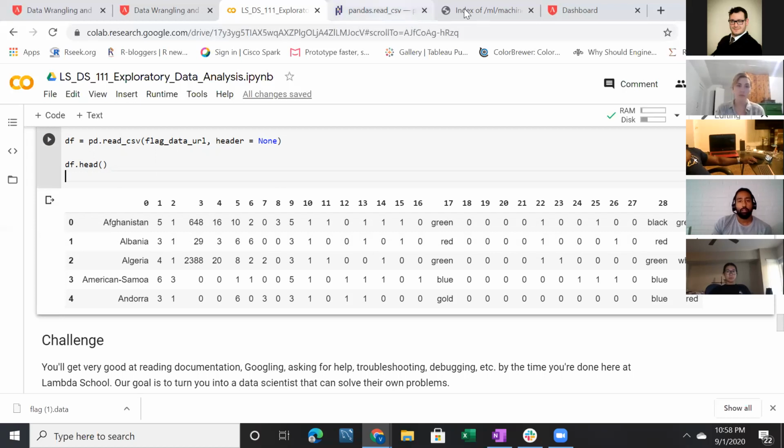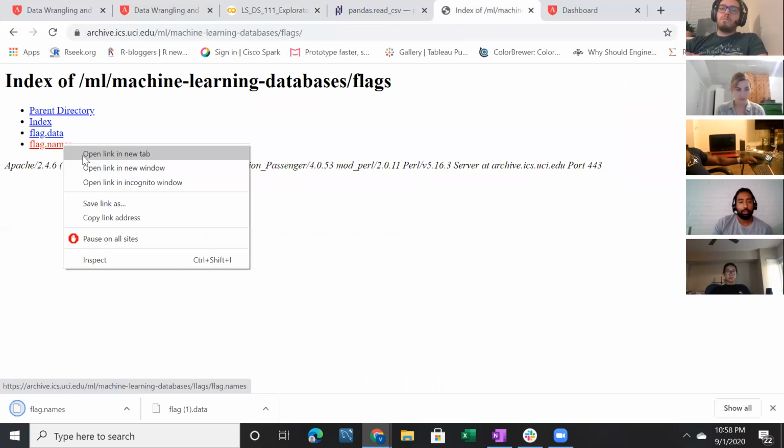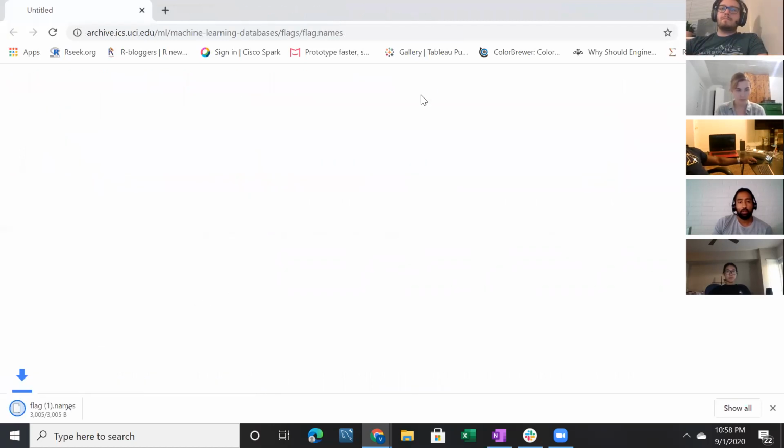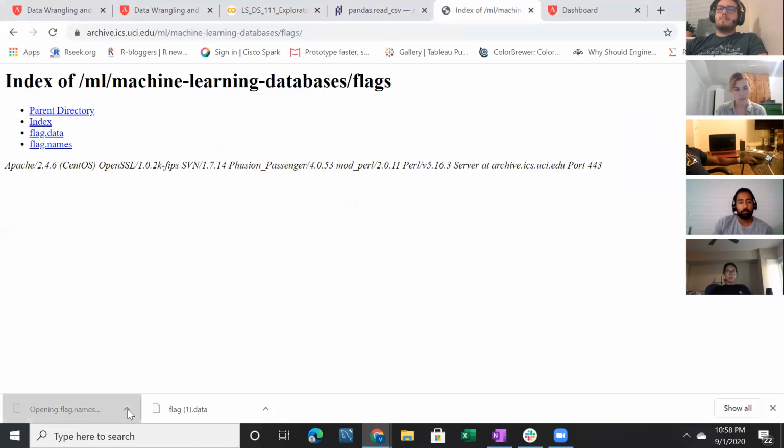So let's see here if it's under flag.names. Let's open this up in a new window. Oops. So it doesn't like that it's a .names file.